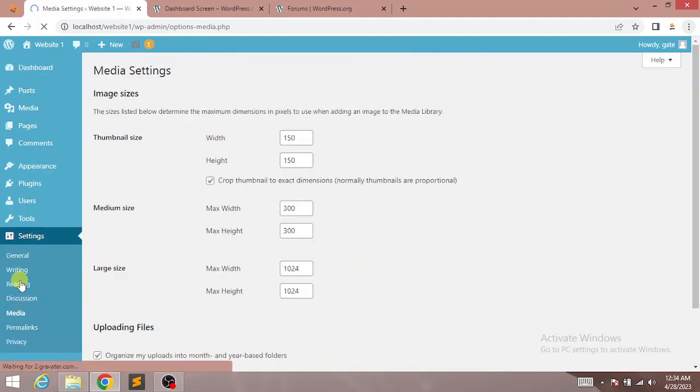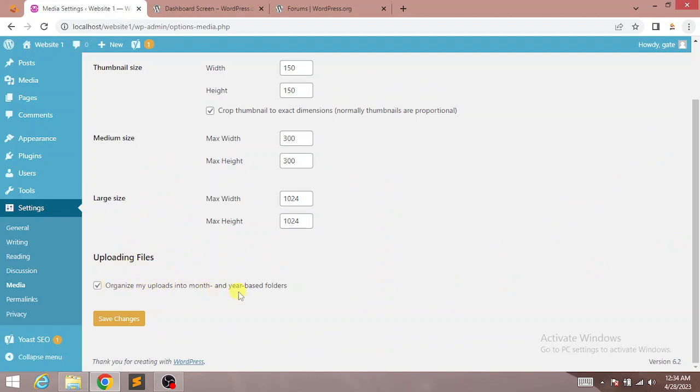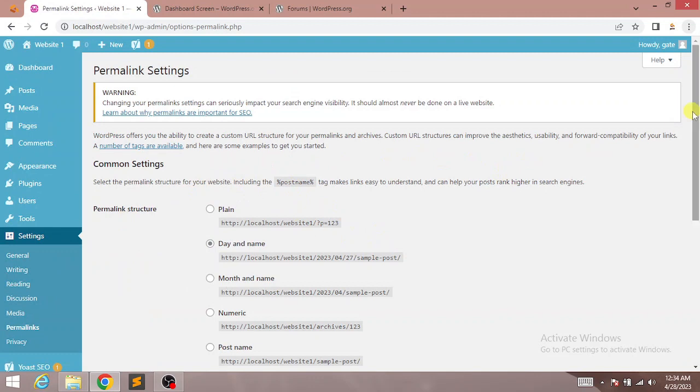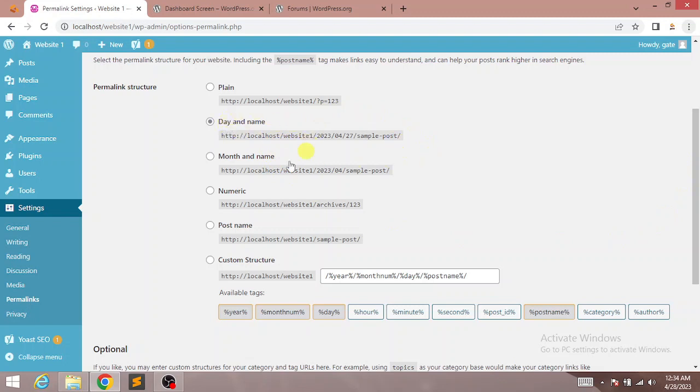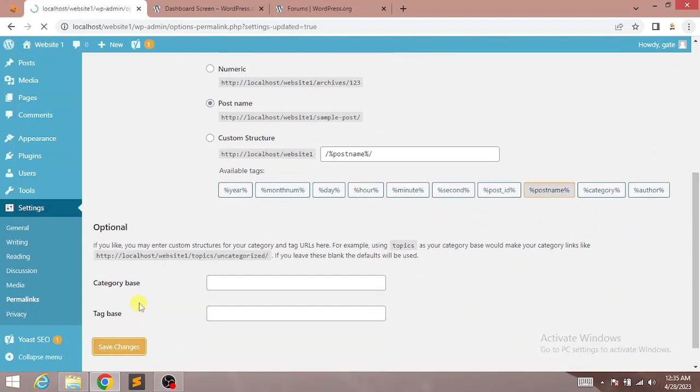So if you go to the media settings as well, you can set the thumbnail size, the medium size, the large size, and for uploading files, organize my uploads into months and years based on folder. You can arrange all that as well. The permalink structure in here has to do with these links that we see on our website, what they look like and how they should appear. So in here, the option that you want to set for your website is post name. Always make sure that this is post name, because when you set something like date and time, it's going to have some random numbers of the date and the time, and this is not good for SEO purposes. So the post name is the best. This is what it should be. You set it to post name, and then you can click on save changes. It will save that as well.